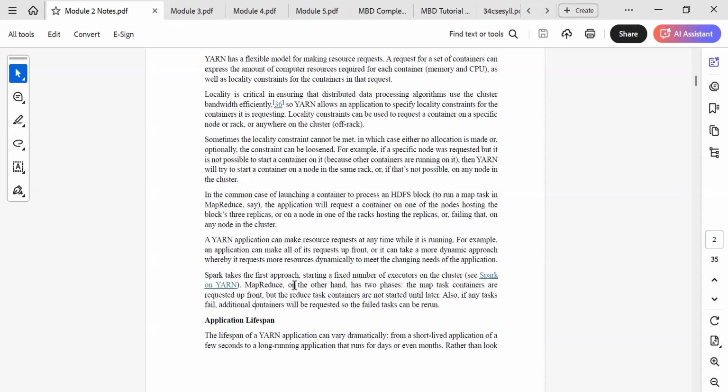Okay. So Spark takes the first approach, starting a fixed number of executors on the cluster. MapReduce, on the other hand, has two phases. The map task containers are requested upfront, but the reduce task containers are not started until later. Also, if any task fails, additional containers will be requested so the failed task can be rerun, right?